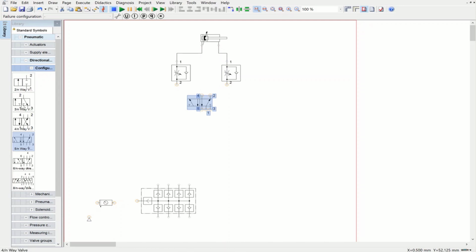And the other thing that I need to bring in here is 3 directional control valves. 2 of them are going to be connected to a twin pressure valve, and the other one is going to be connected to a time delay valve. So let me bring all of them here, right? And this is the third one.